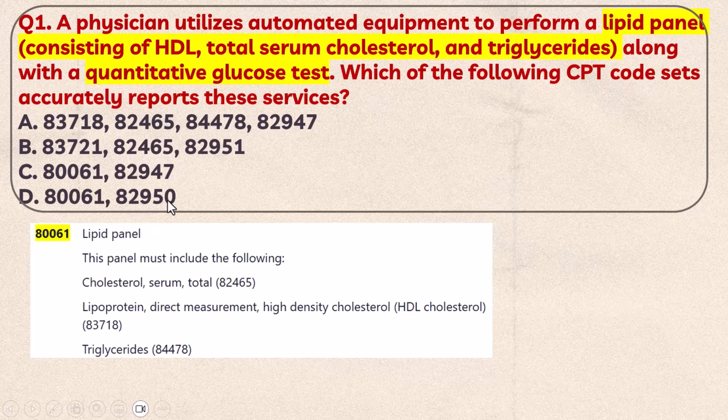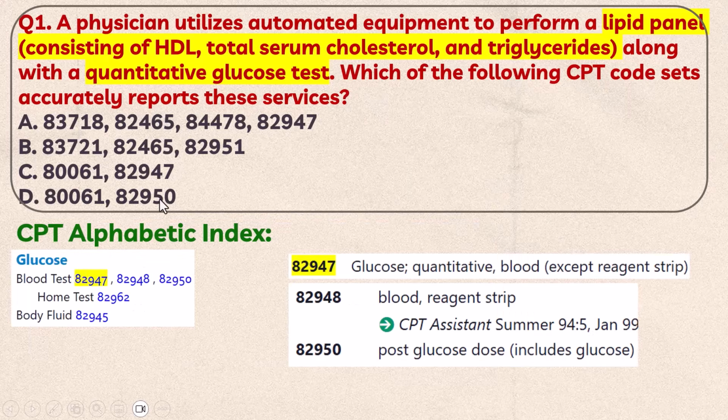So once you go to the next part, that is glucose. So for the glucose, you can go to the main search term, index term glucose, then go to the subterm blood test. Blood test, there are 3 codes available: 82947, 48, and 50. Again, come back to the tabular list and confirm the answer. Once you go to the tabular list, you can see 82947 is glucose qualitative blood, except reagent stripped. 48 is blood reagent stripped, and 950 is post glucose dose.